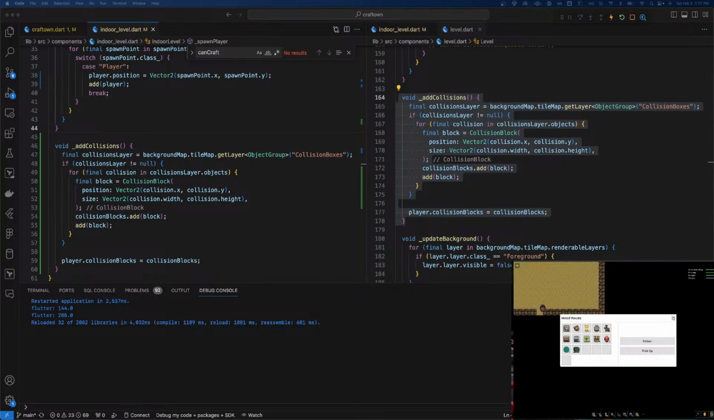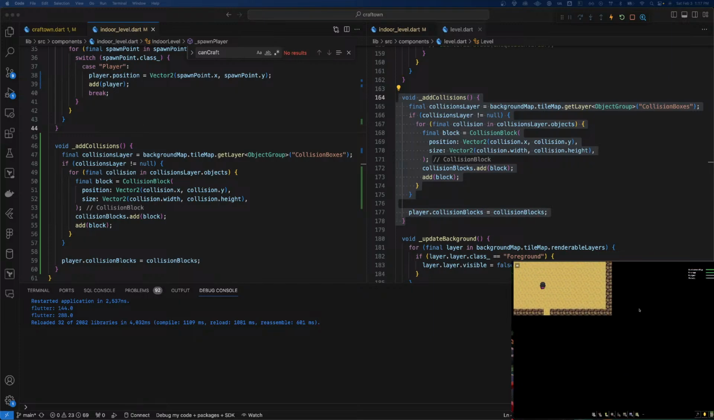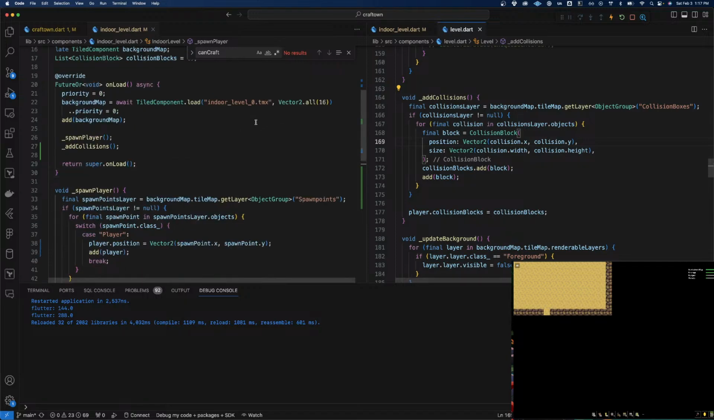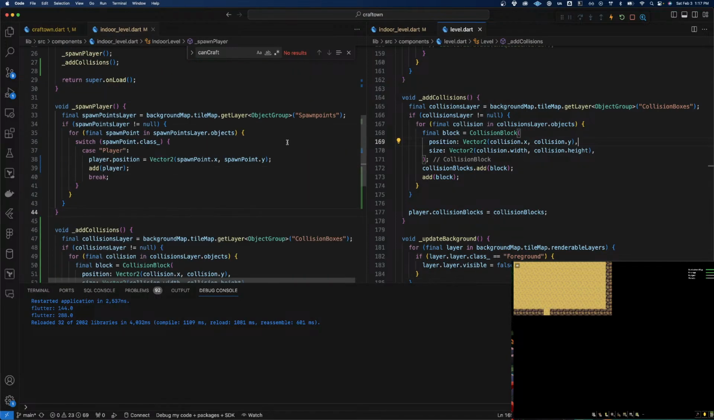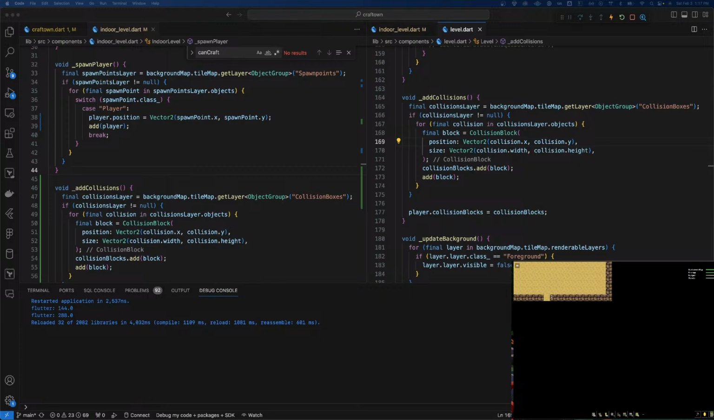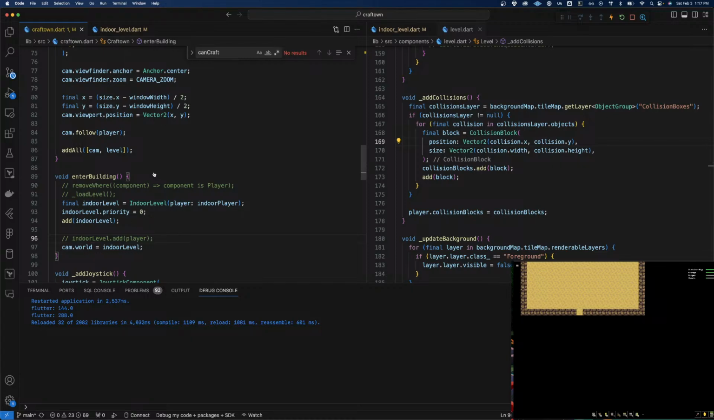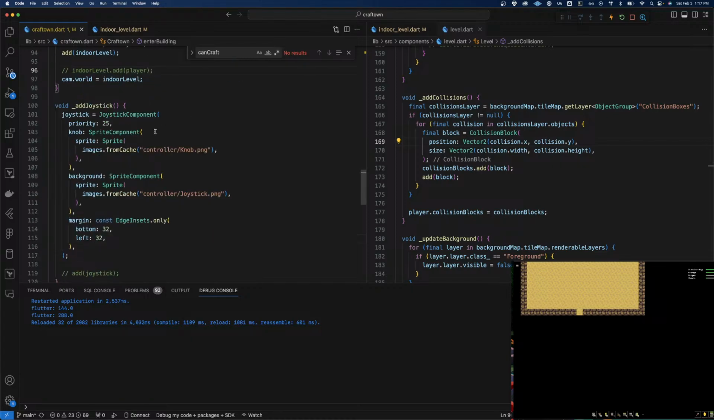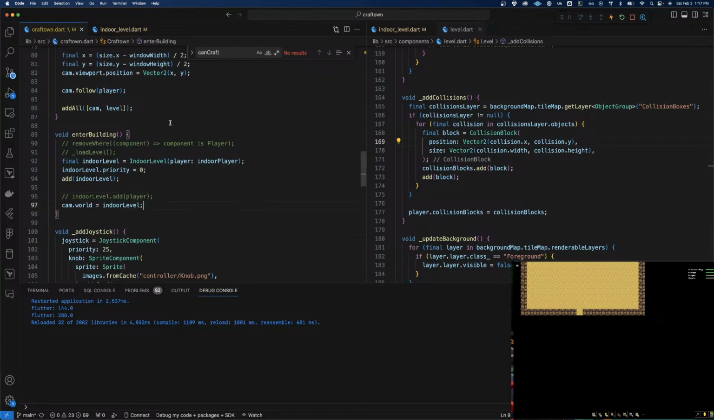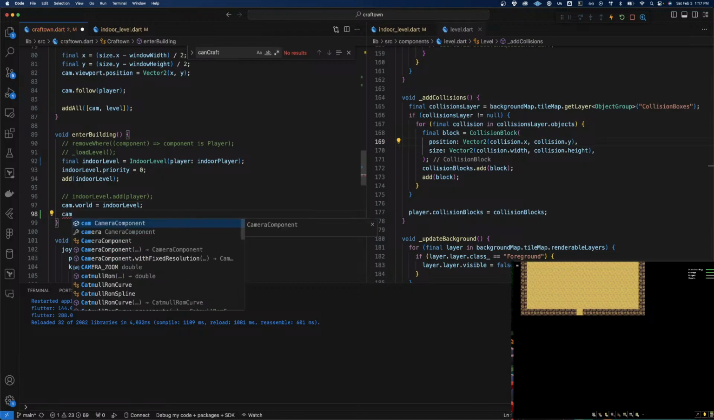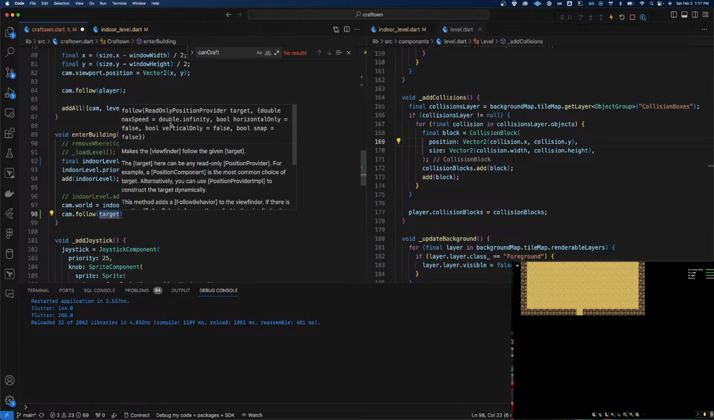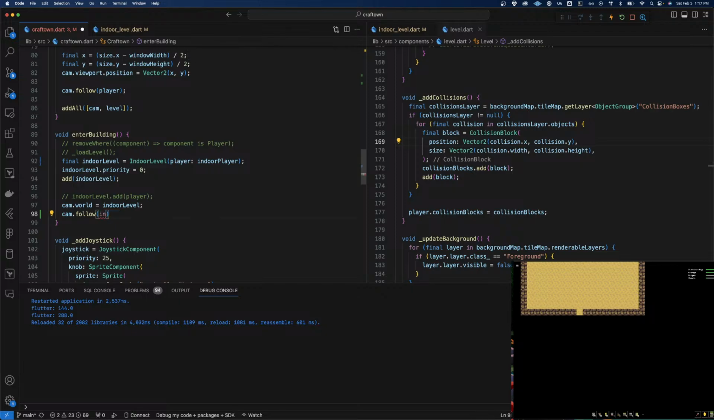So I'll enter the building, and then I put there, except what? Wow. Okay. I think what's happening is the camera is following the old player. This is so hacky. So we can just go cam dot follow indoor player.